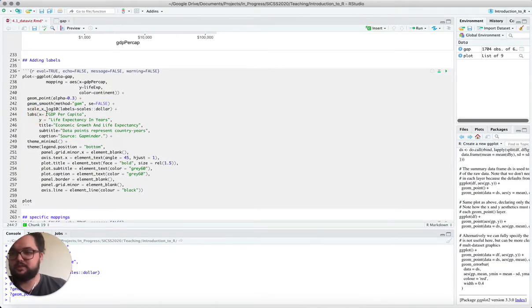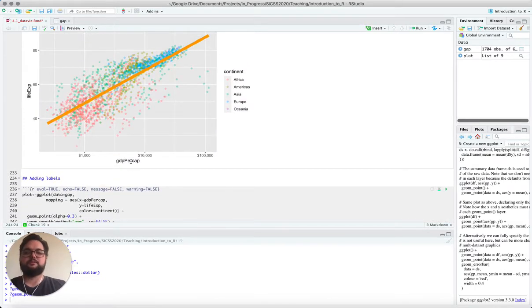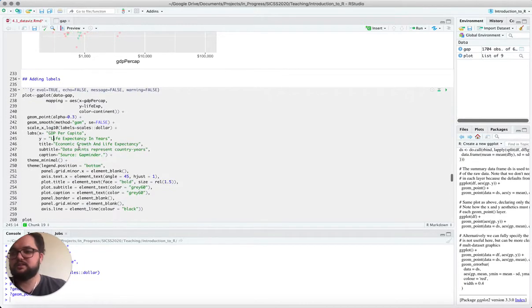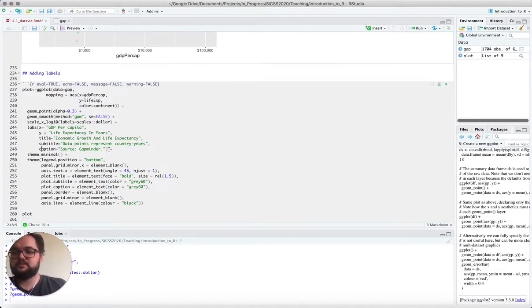So we can say x is equal to, in this case, GDP per capita, because we don't want to have the actual variable name. We want it to be something that looks nice for people. Y is equal to life expectancy in years. Title, we can add a nice title to the figure, so economic growth and life expectancy. We can add a subtitle, so data points represent country years, because that's what the actual points represent. And we can add a caption at the bottom, which is then the actual source of the data. So that's the first bit there.